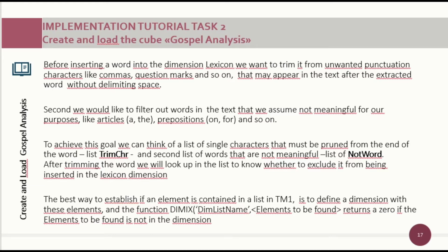To achieve this goal, we can think of a list of single characters that must be pruned from the end of the word, list trim character, and a second list of words that are not meaningful, list of not words. After trimming the word, we will look up in the list to know whether to exclude it from being inserted in the lexicon dimension or not. The best way to establish if an element is contained in a list in TM1 is to define a dimension with these elements, and then use the function dimIx, dimListName, element to be found. It returns a 0 if the element to be found is not in the dimension.